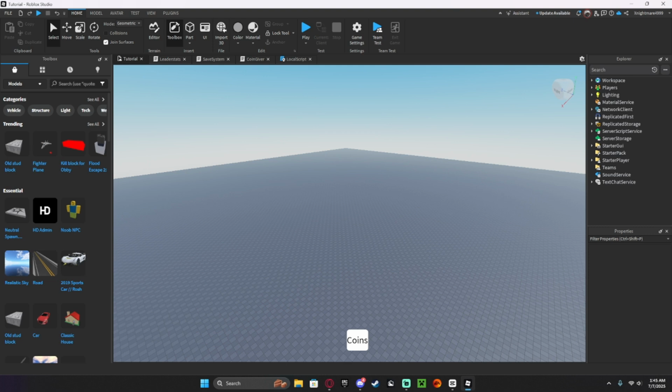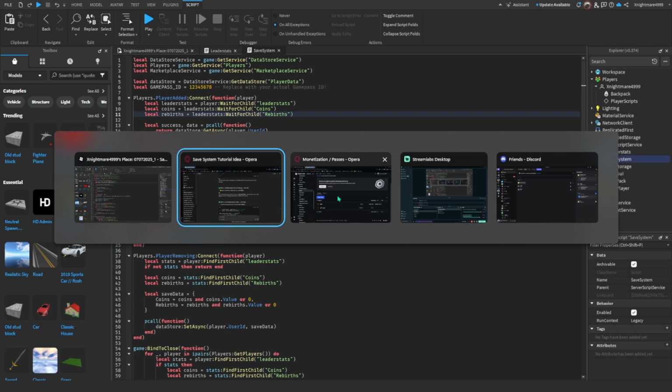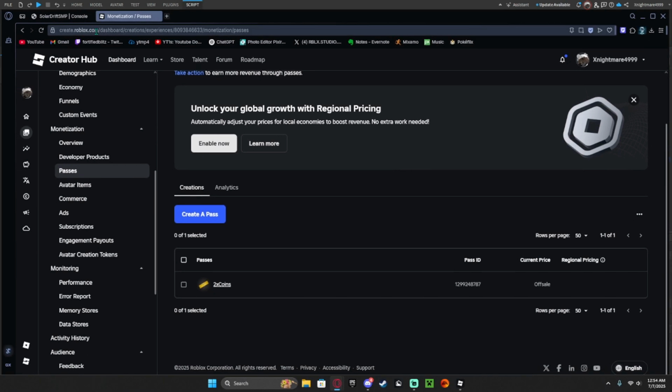That's all I had to show you. Before we do this Game Pass here, before we do other things, you're gonna have to create a Game Pass. As you can see here, you have to replace your actual Game Pass ID. To do that, if you don't know how, go to Roblox Creator page, I'll link it down in the description below, and scroll all the way down to Passes in Monetization. Create a pass.